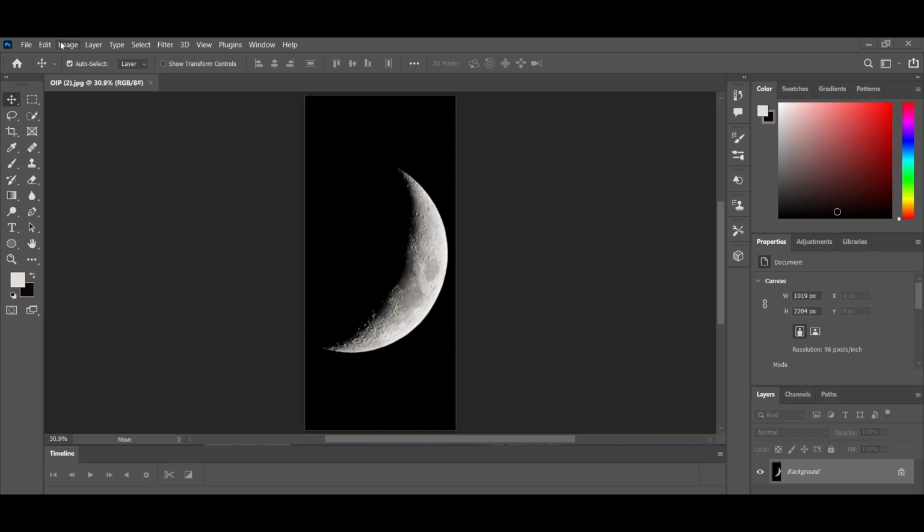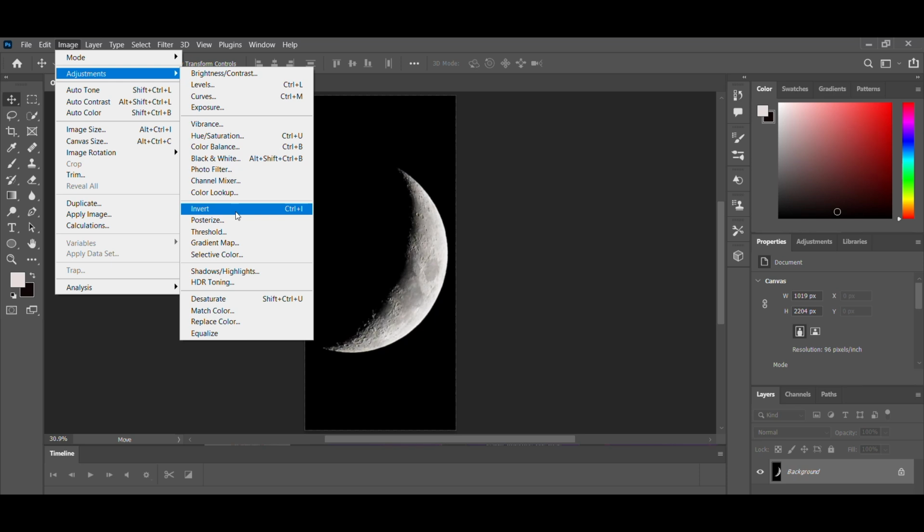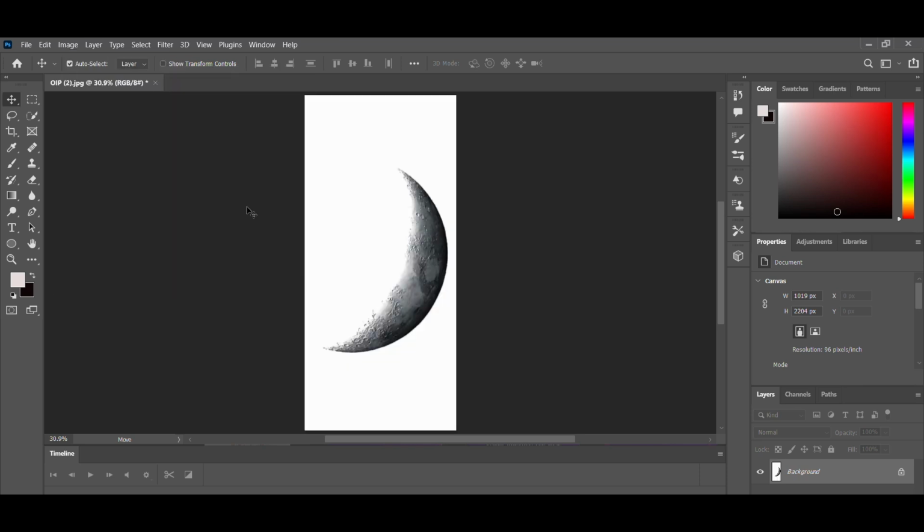First, open your moon image in Photoshop. Then, go to Image, Adjustments, Invert. This will create the perfect contrast for our brush.